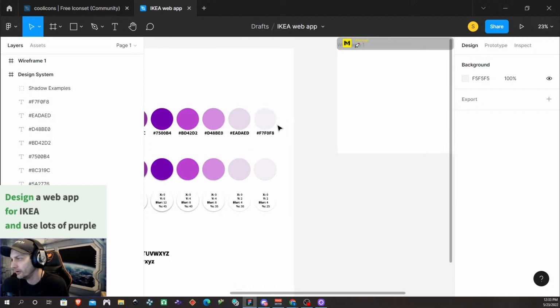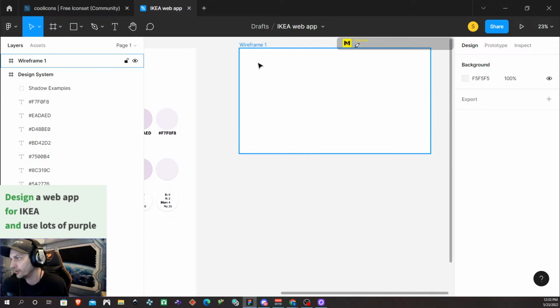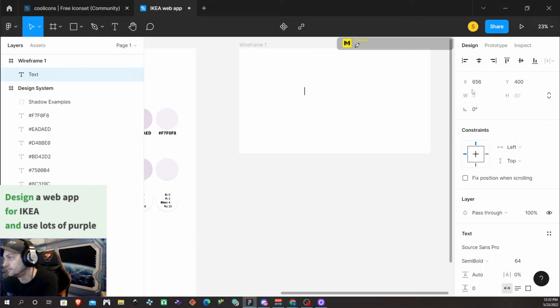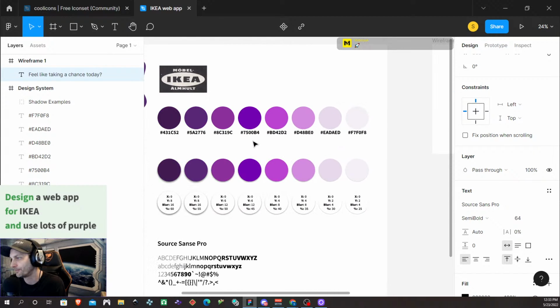I guess this is fine. This is the big bold headline I wanted anyways. So we want Source Sans Pro up here. Feel like taking a chance today? I'm gonna say that's our purple. Oh, I haven't made styles out of any of these. We don't have names.